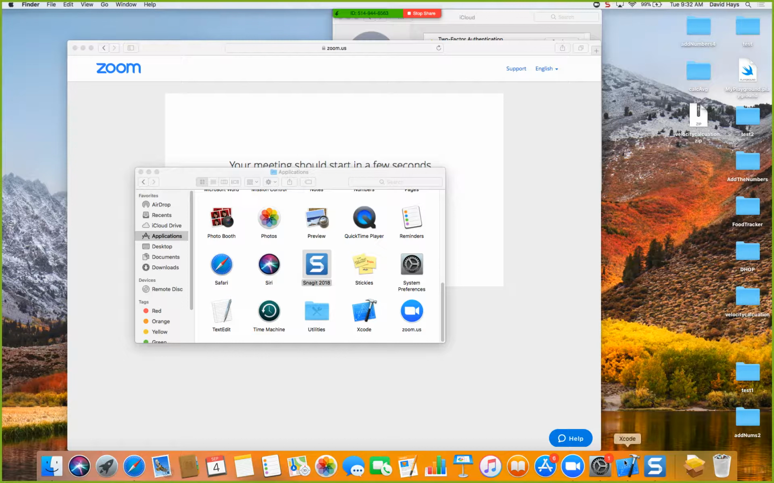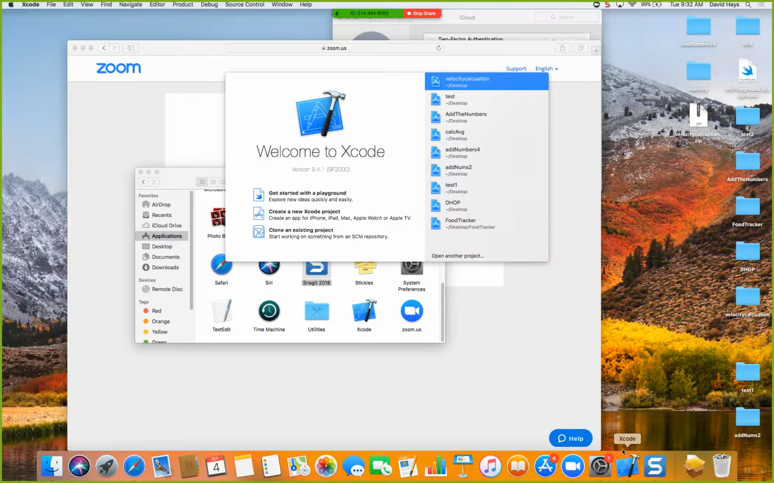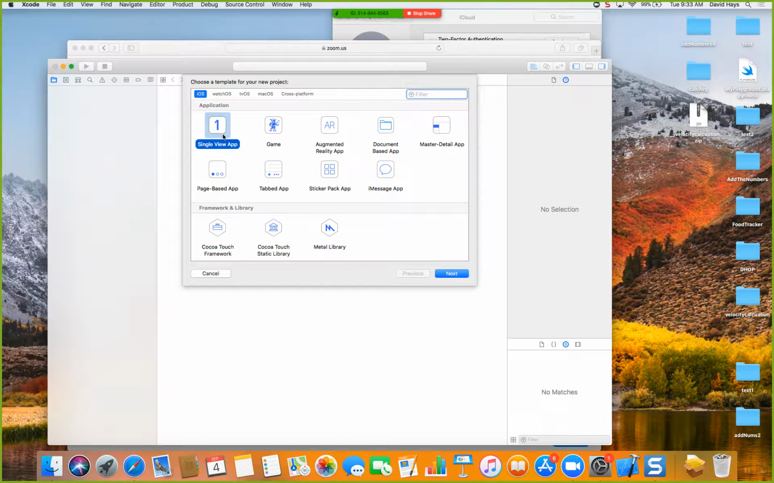Okay. Go ahead and bring up Xcode. And then create a new Xcode project. And choose your single view app again.